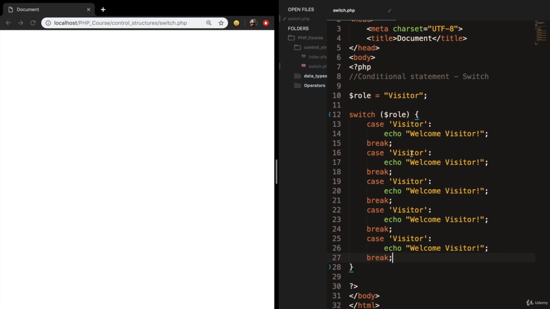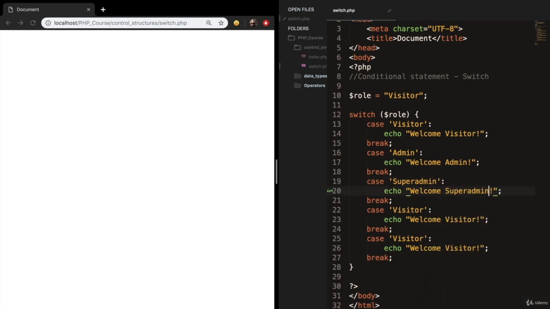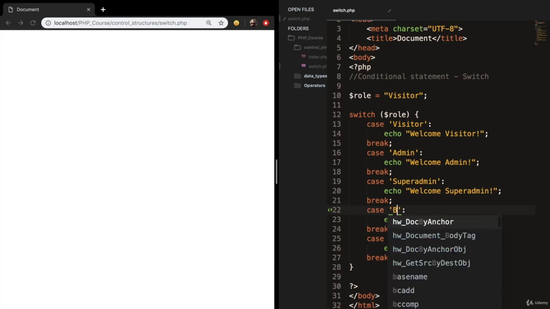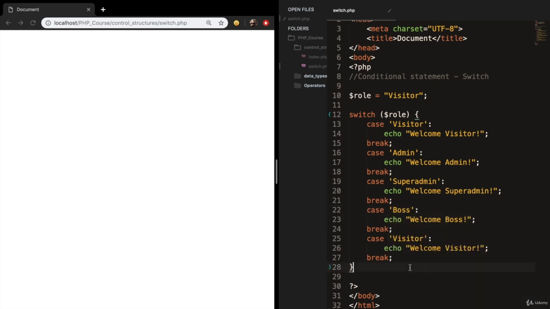And let's replace the names. So we want to check if the role is equal to admin. Then we want to say welcome admin. We want to see if the role is equal to super admin, and then we want to echo out welcome super admin. And we've also got the boss, and we want to echo out welcome boss. Let me remove the last one. Copy pasted one extra.